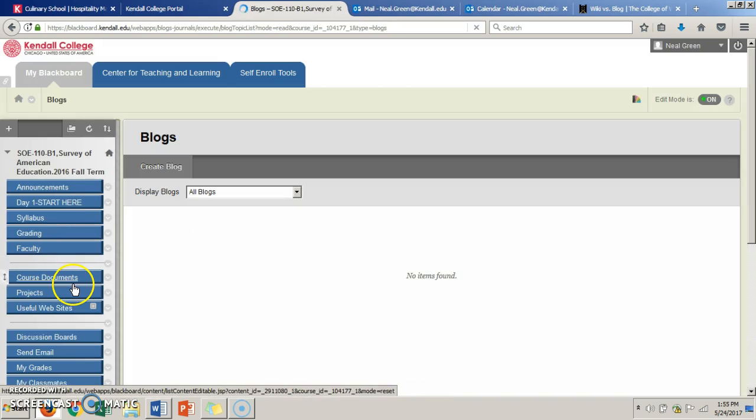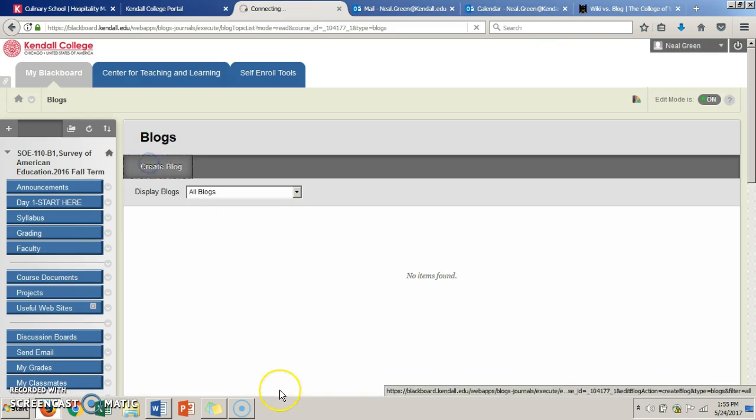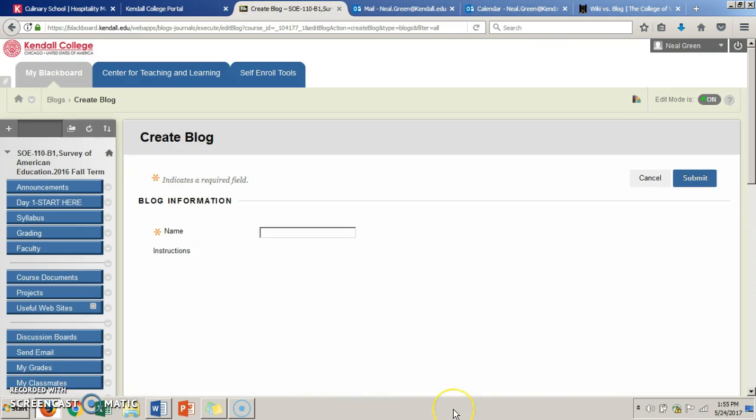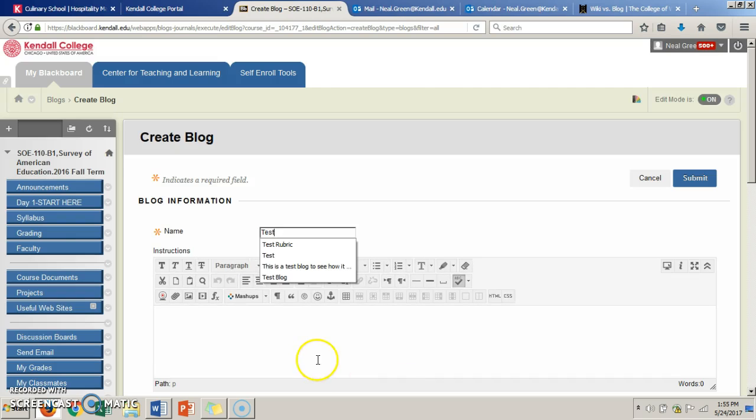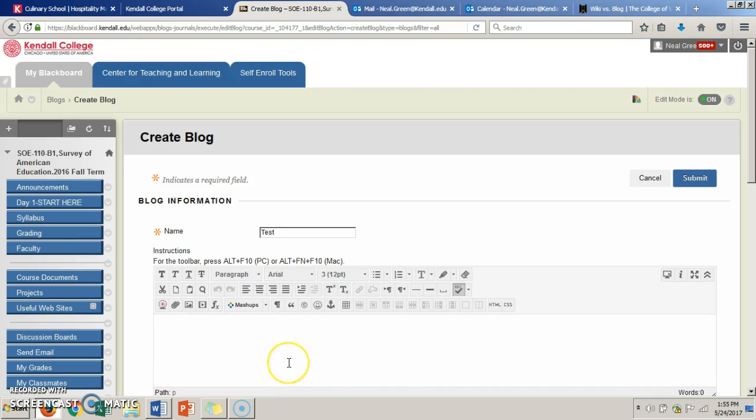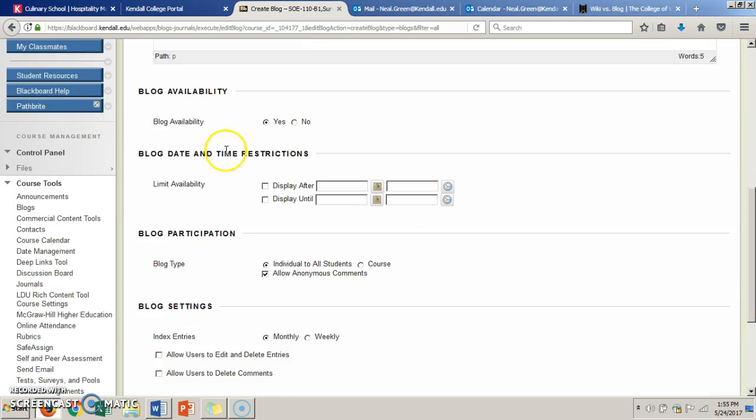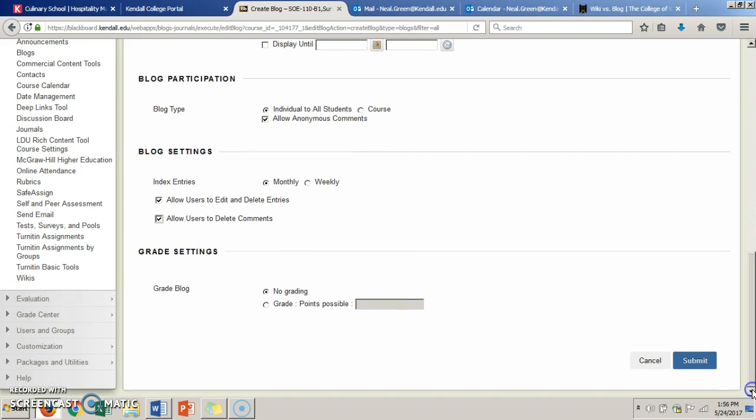Go to course tools, click blogs, create blog. Click that. Name it test. Okay, this is a test blog. There we go. You have some choices here. You can limit availability, individual to all students. If you want to allow anonymous comments, that's up to you. I personally like the idea of allowing users to edit and delete entries, but again, that's your call.